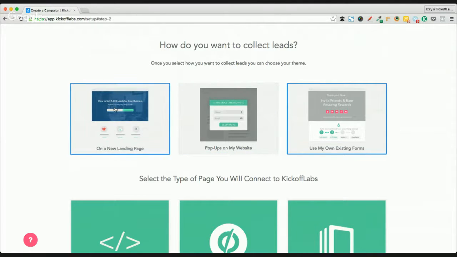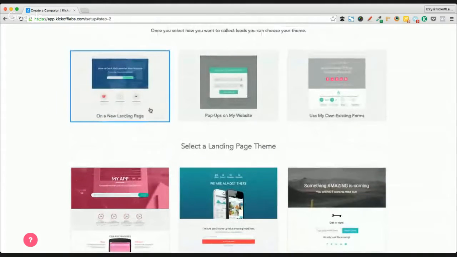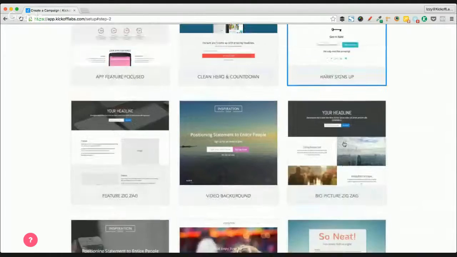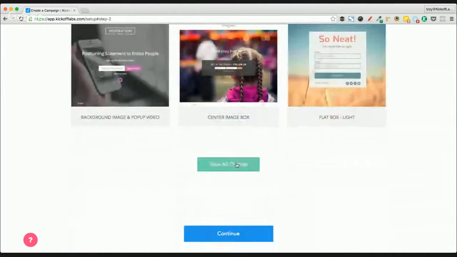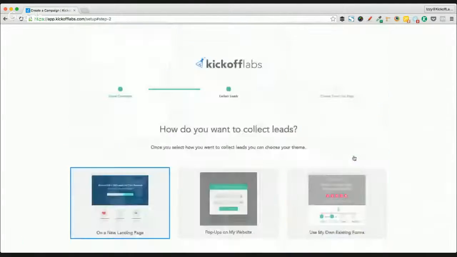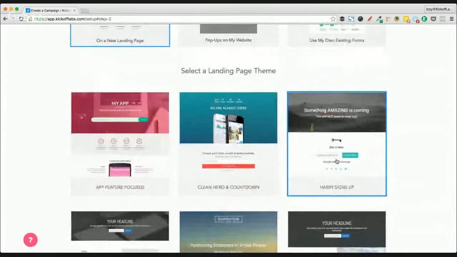So I'm just going to choose one of our landing pages, which is my preferred route. It's super easy. Our landing pages are really awesome. They're already built to convert, so all you really need to do is add in your own copy, add in your own images, and you're all set. So I'm going to choose one of my favorite ones. I'll go to Harry Signs Up. If you wanted to see more, you can check out the View All Themes button, and this will stretch out all the rest of the themes that we have available for you. So let's go ahead and choose Harry Signs Up.